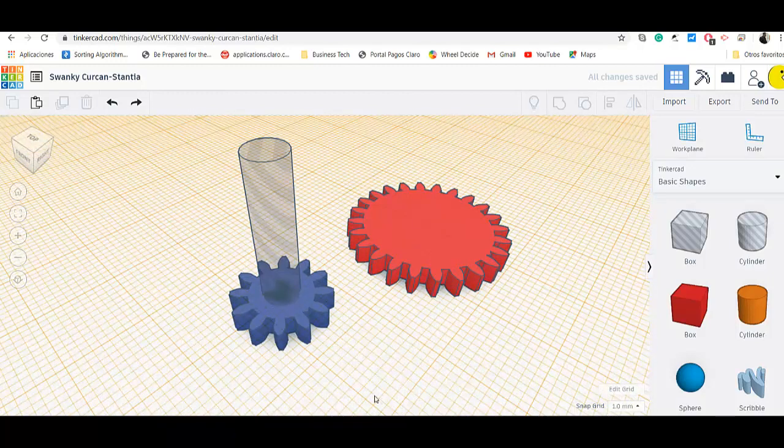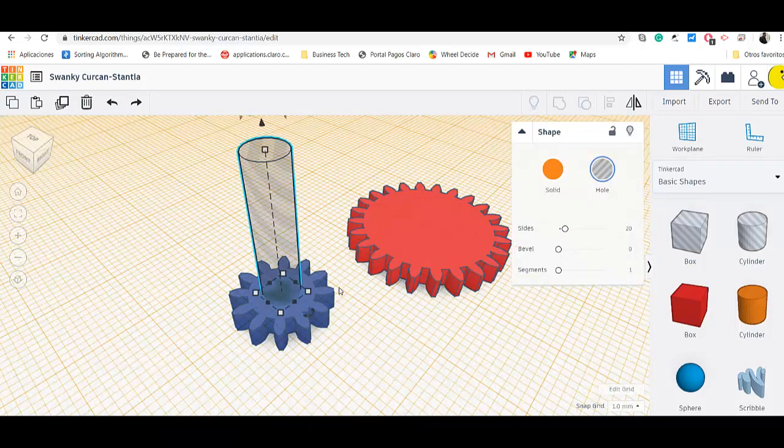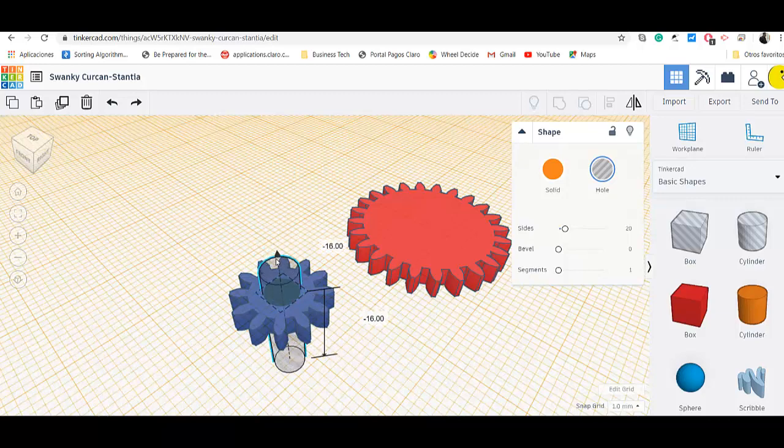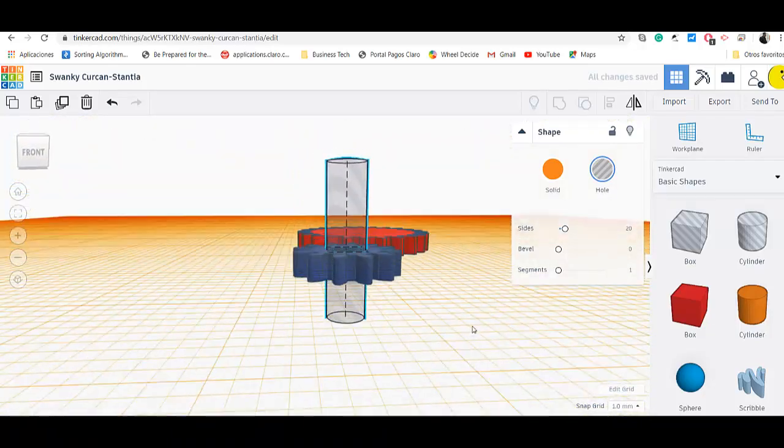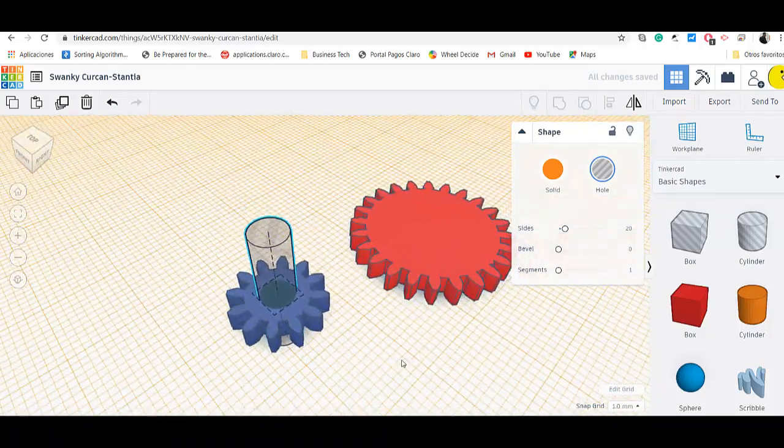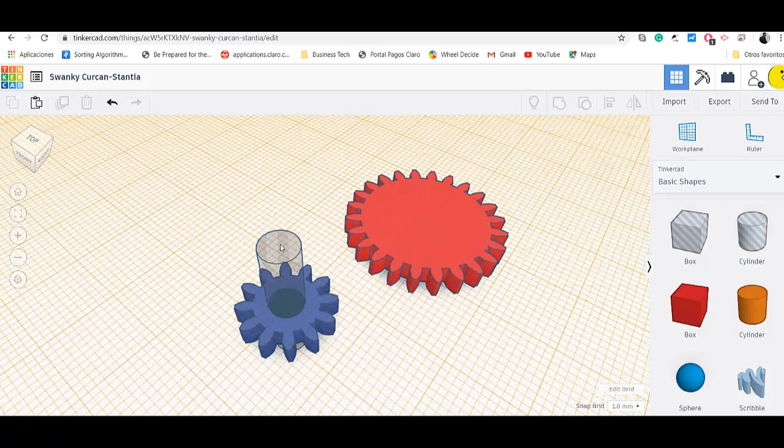Something that you might want to do before you combine these two objects, in case you didn't get them, is you want to make this cylinder go through. Like, you can lower it down just by this black arrow. You can lower it down so you can make sure that the cylinder goes across the gear, okay? And then let's follow the process.